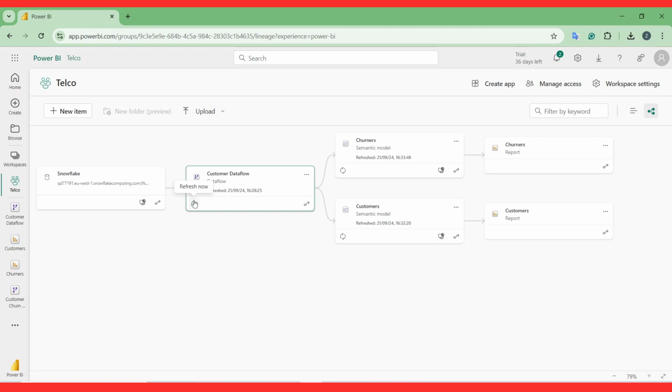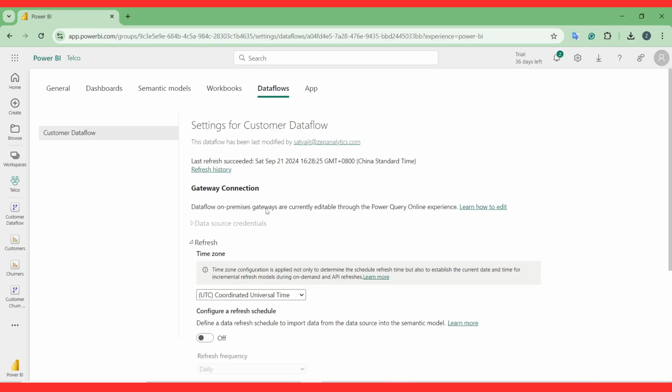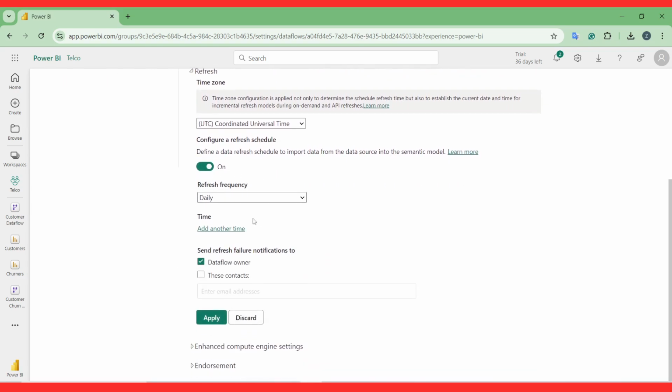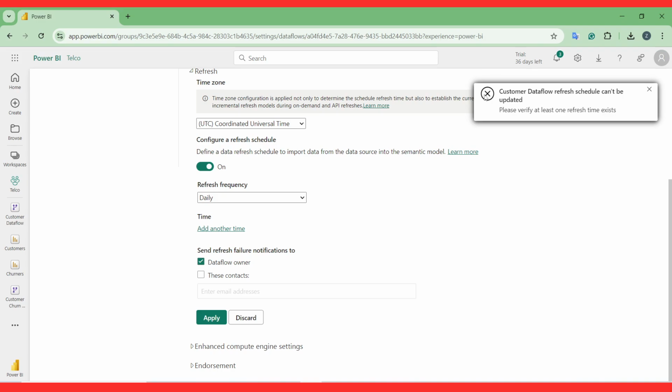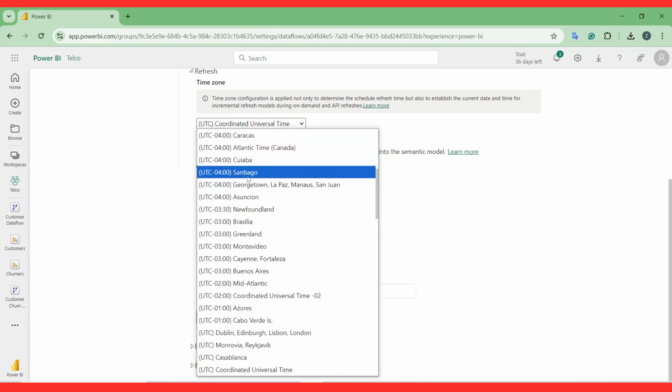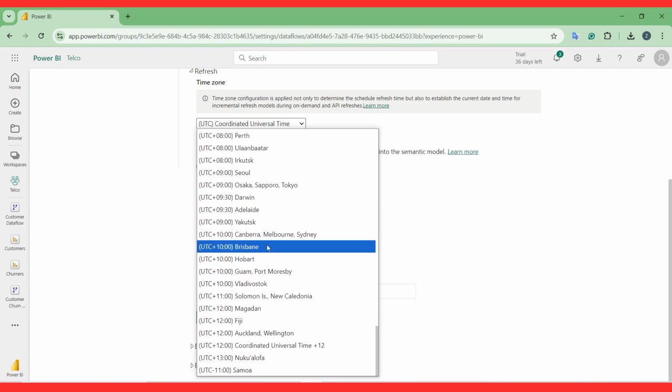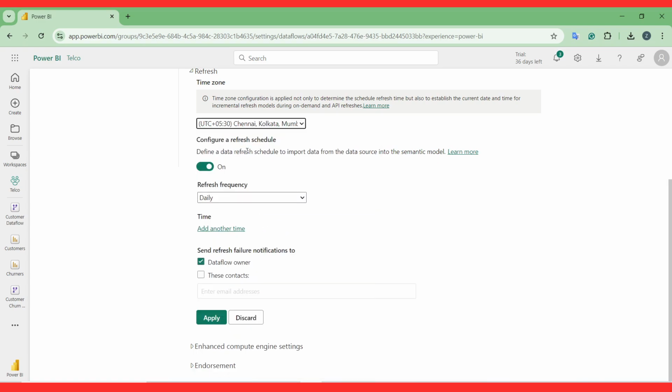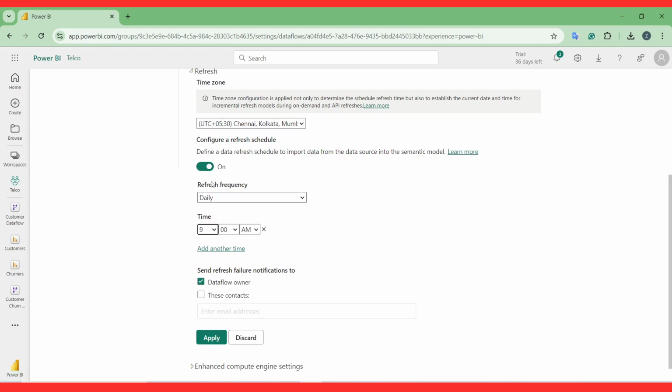So the number of scheduled refreshes is increasing by 1, but always remember that you are only making one live connection with your data flows. So if you go here and go to settings, you will be able to go to the refresh button, and here you can turn on and select your refresh, and that's it. Okay, so it's asking for a refresh time. Let's say I'm selecting Kolkata, Mumbai, and let's say I'm selecting 9 a.m. or something and apply. So your scheduled refresh is done.